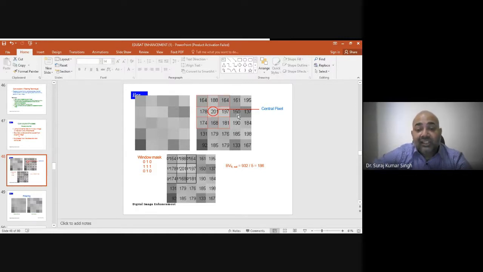So you can see that in the current example, we have taken a 3 by 3 kernel. When we take a 3 by 3 kernel, it will select 9 pixels. 9 pixels means 164, 188, 164, 178. So this is row number 1, row number 2, row number 3. In the same way, you will get 3 rows and 3 columns. That makes a 3 by 3 kernel, and the central value will be replaced using the formula we have already stated, that each and every operation has to be masked.